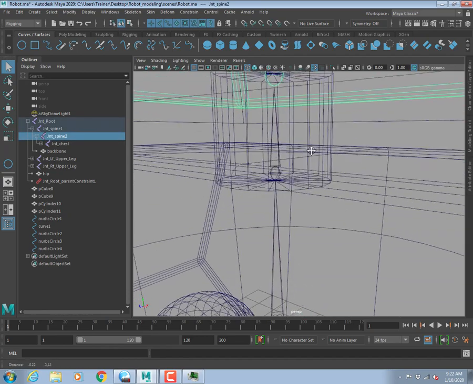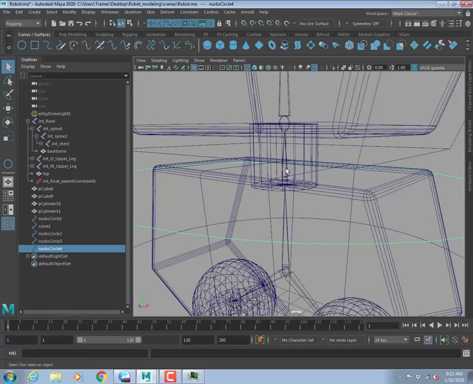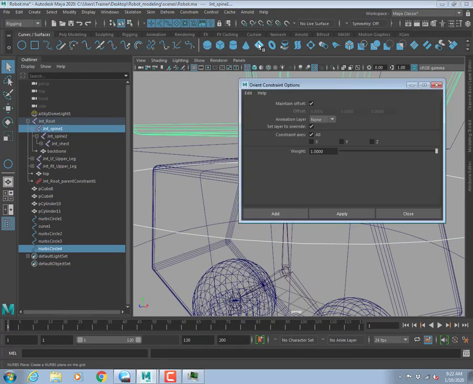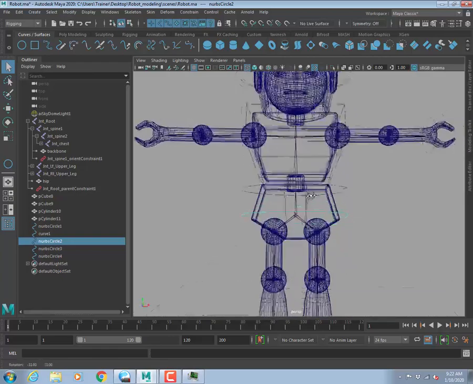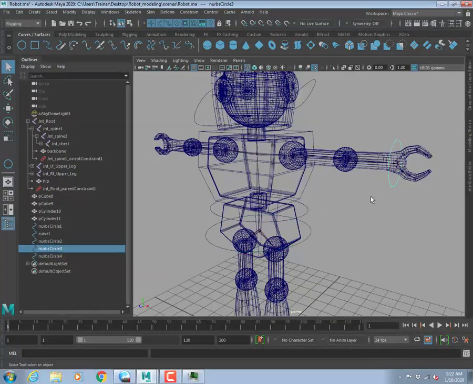I'm going to select this controller, shift select this joint, go to constrain, orient, option box, maintain offset, add. Only this controller we use orient, and wherever there is an IK we use parent. So this controller will be using parent later, not to the joint but to the IK handle.